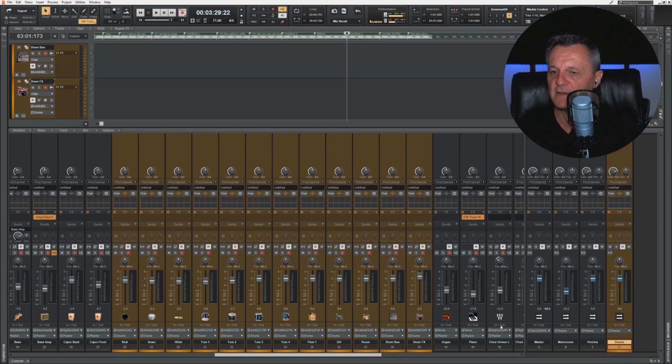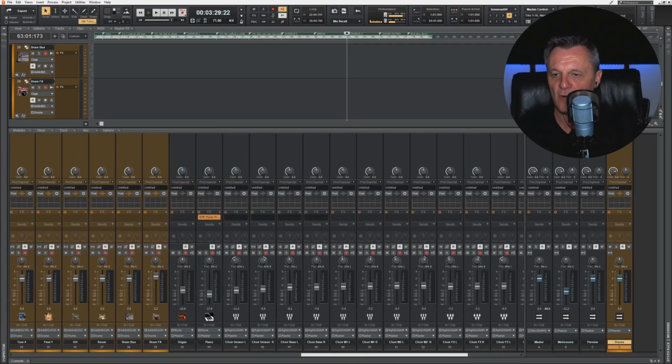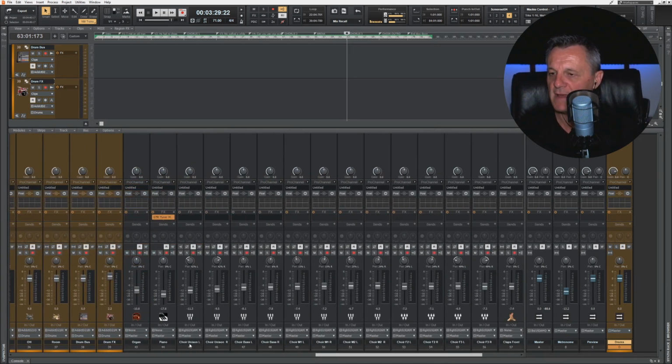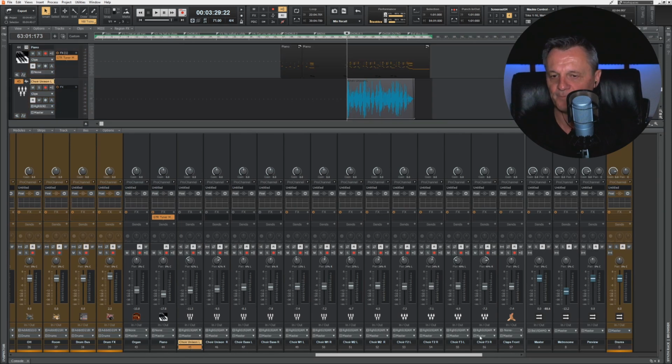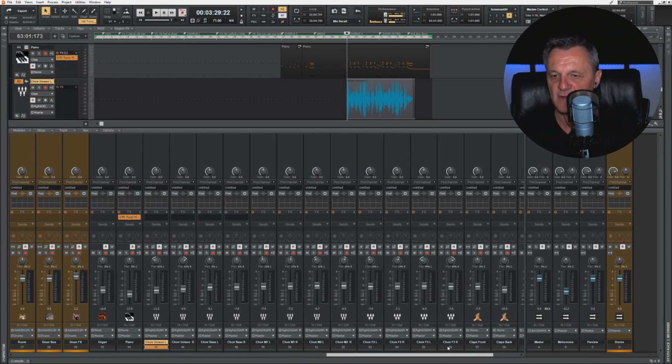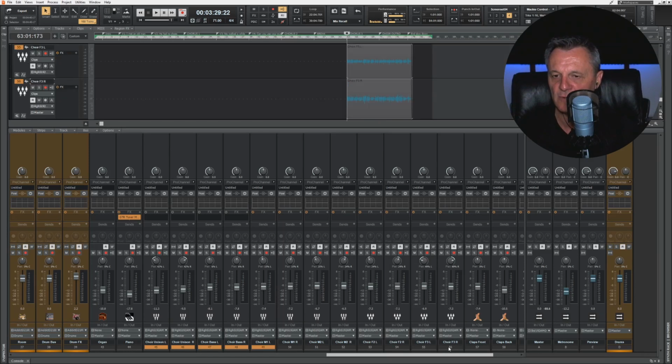I don't have a particular way of colorizing my tracks, just whatever I feel like in the moment. Now, the next thing I'm going to do, just as an example, is the choir. So I'll just go to the choir. Again, I'll select the first one, go through to the last track of the choir. So there's 12 all in all there.